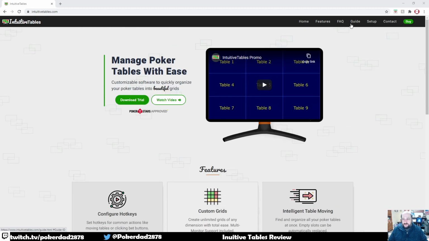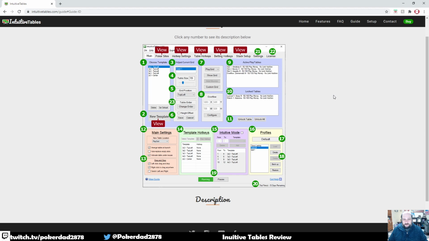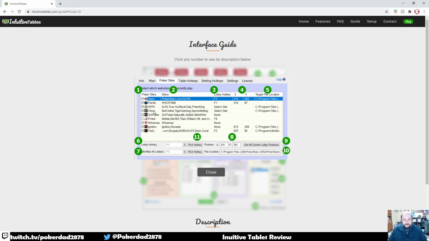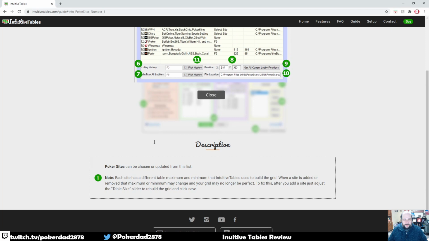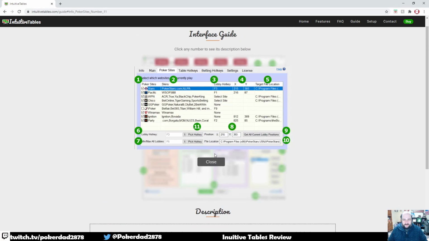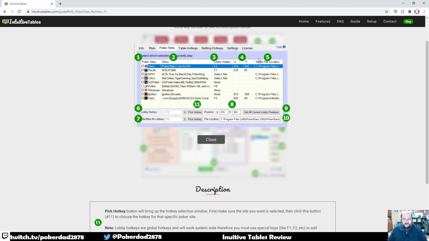Pretty easy to use. They have a guide on how to use everything. The guide is actually pretty nice. I'm going to show you the guide real quick here. Of course, you can check this out yourself, but the guide is really nice because it shows you the whole layout of exactly what Intuitive Tables looks like, and you can click on each link here. Look how in-depth this guide is. You click on every little aspect of it and it gives you an idea of what each feature is, how to use it, and whatnot.